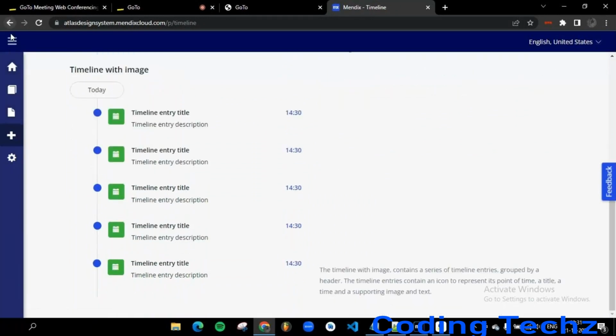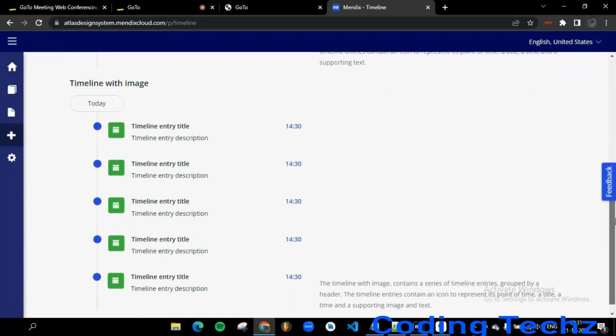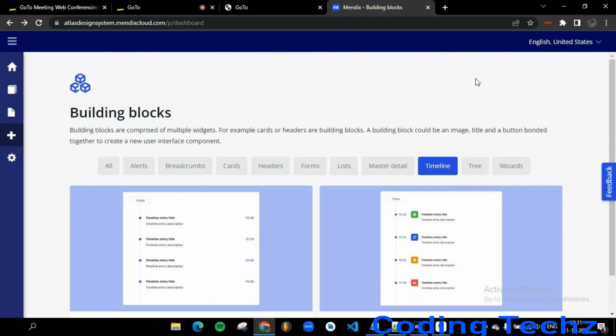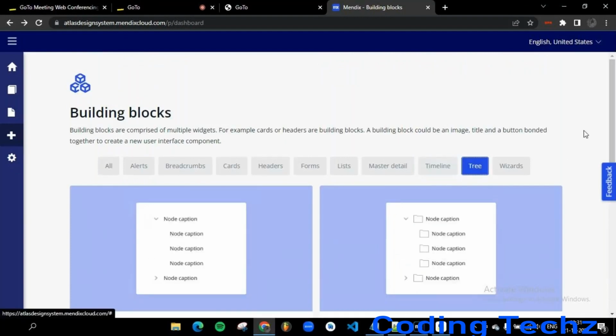So for everything, for this, you just need to pass the data. You don't need to format all these things. You just need to pass the data from which entity. That means from which table that data needs to be retrieved and shown. That's it. The same way tree views are available.